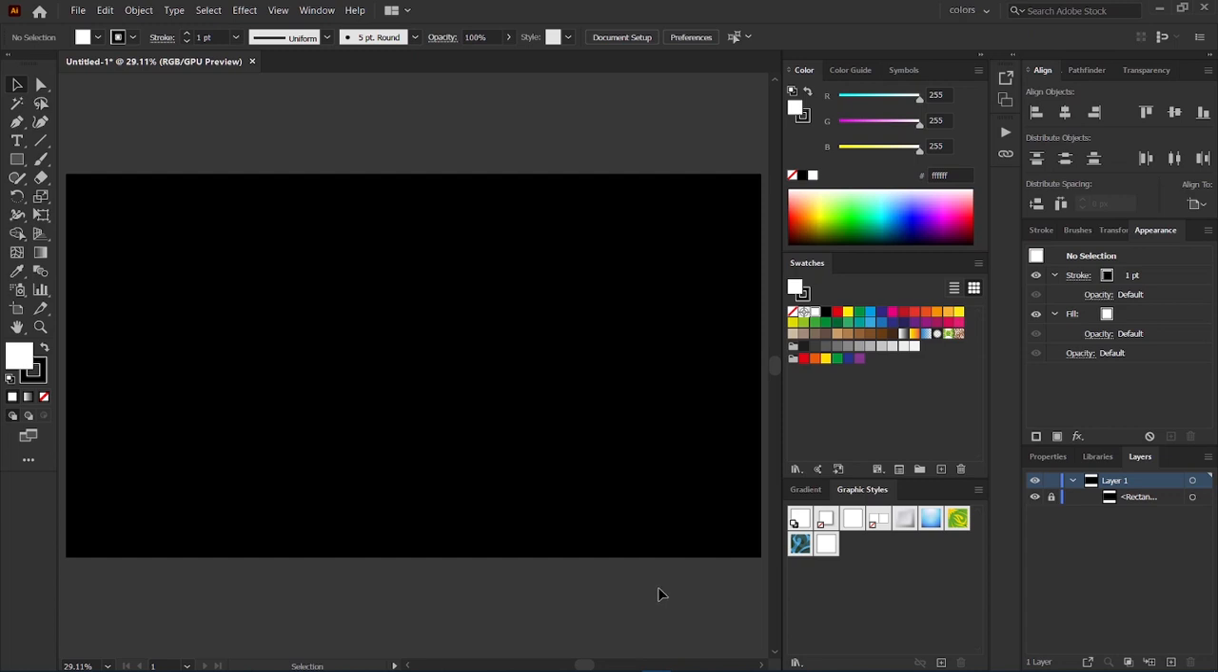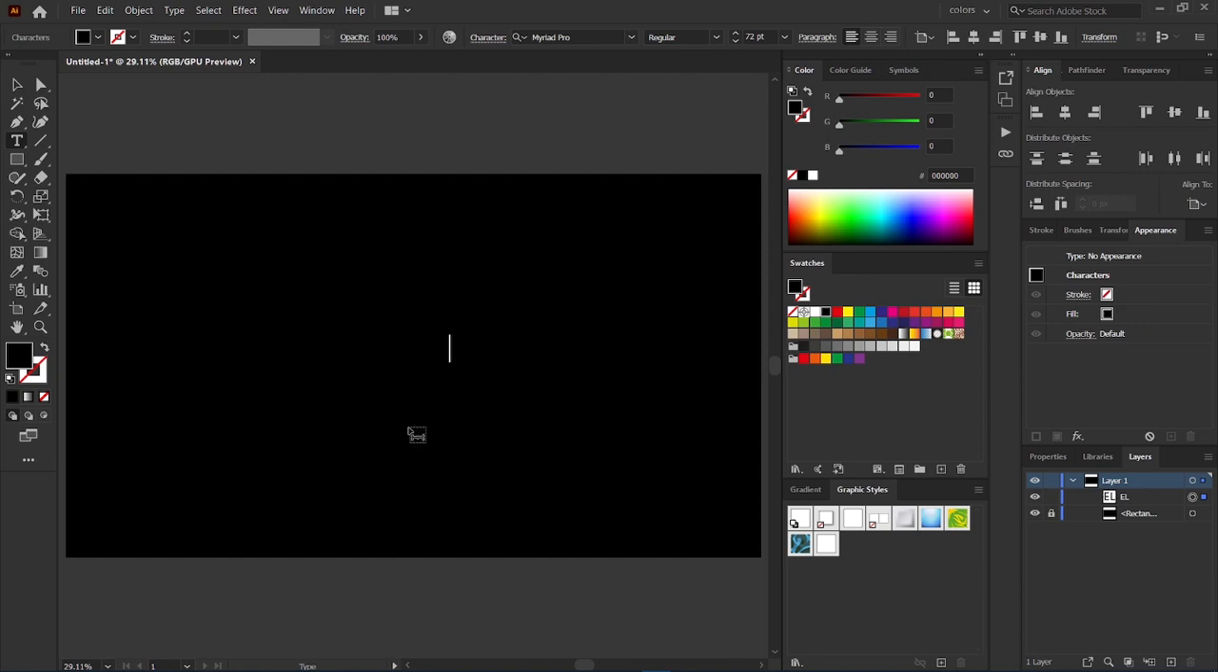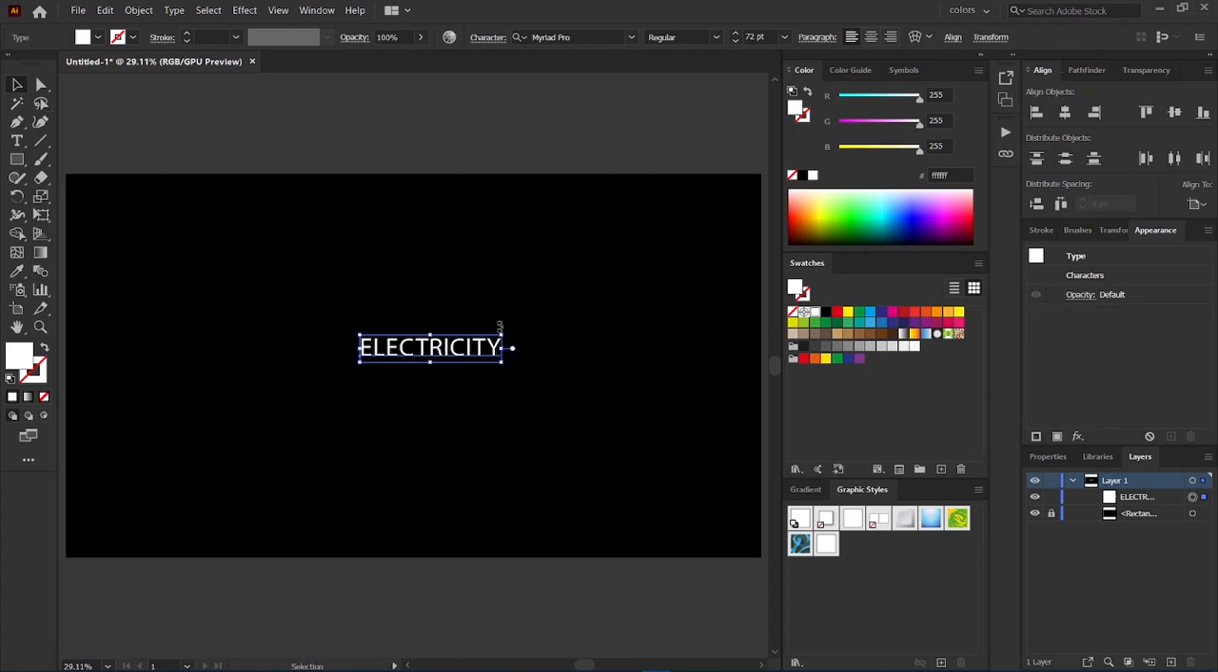Today we will learn to create electricity text effect in Adobe Illustrator, so let's start. I have taken black background. Take the text tool and type electricity. Resize it and center align.